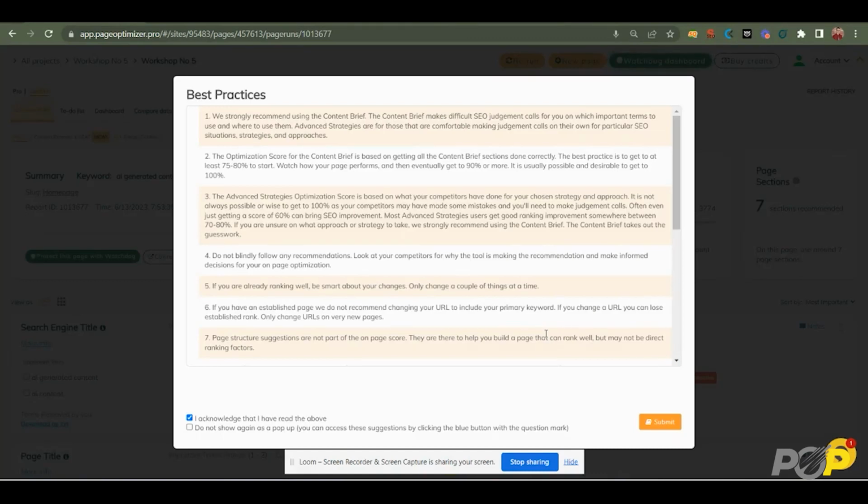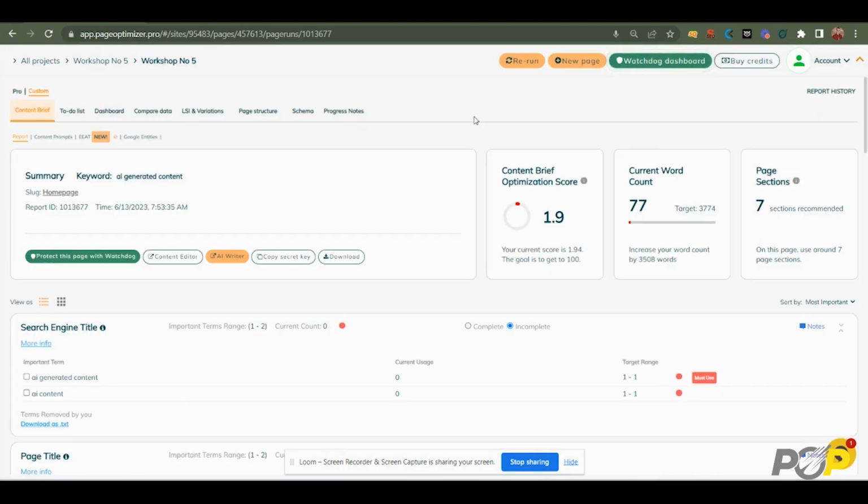I'm the lead customer service agent with Page Optimizer Pro, and today we're going over how to understand your Page Optimizer Pro reports. First, before optimizing, I recommend reading the Best Practices sheet. The Best Practices sheet will enable you to get the most out of the tool. Once you have read the Best Practices sheet, select I acknowledge that I have read the above, and then click Submit. The first tab that you'll see once you click into a report will be the Content Brief tab.